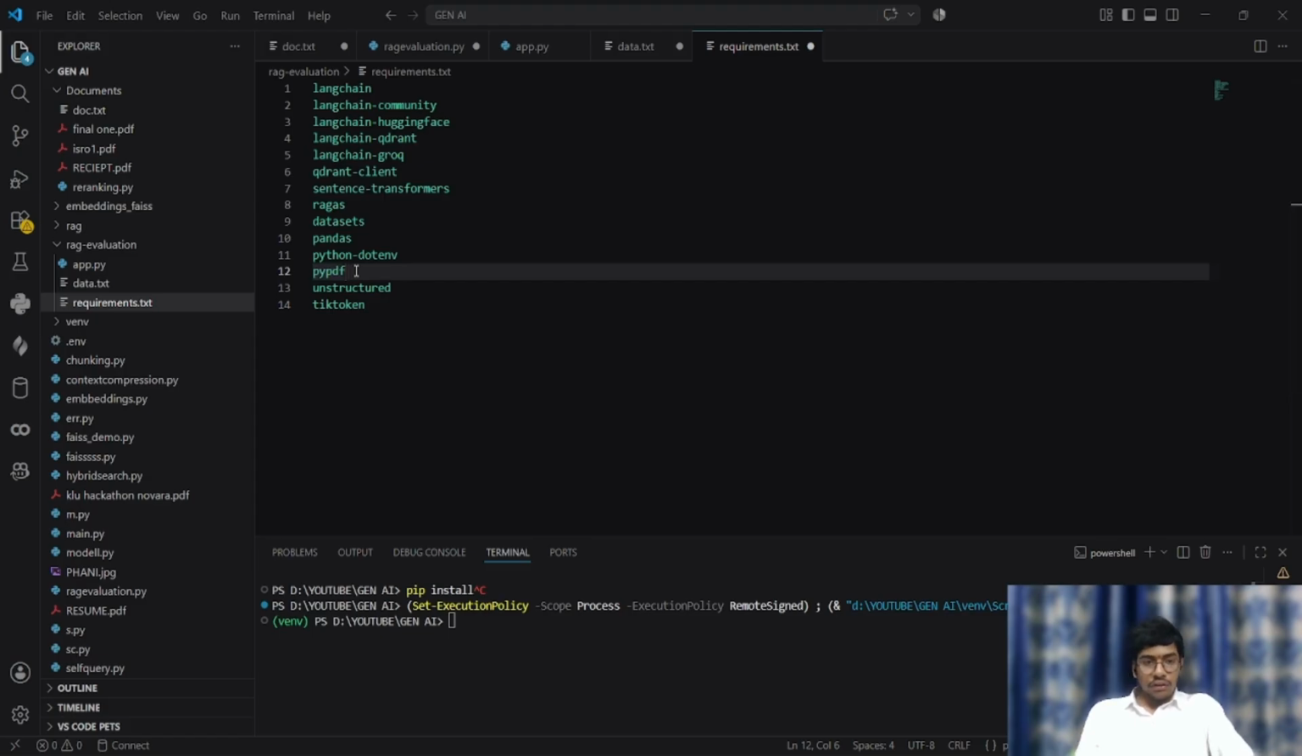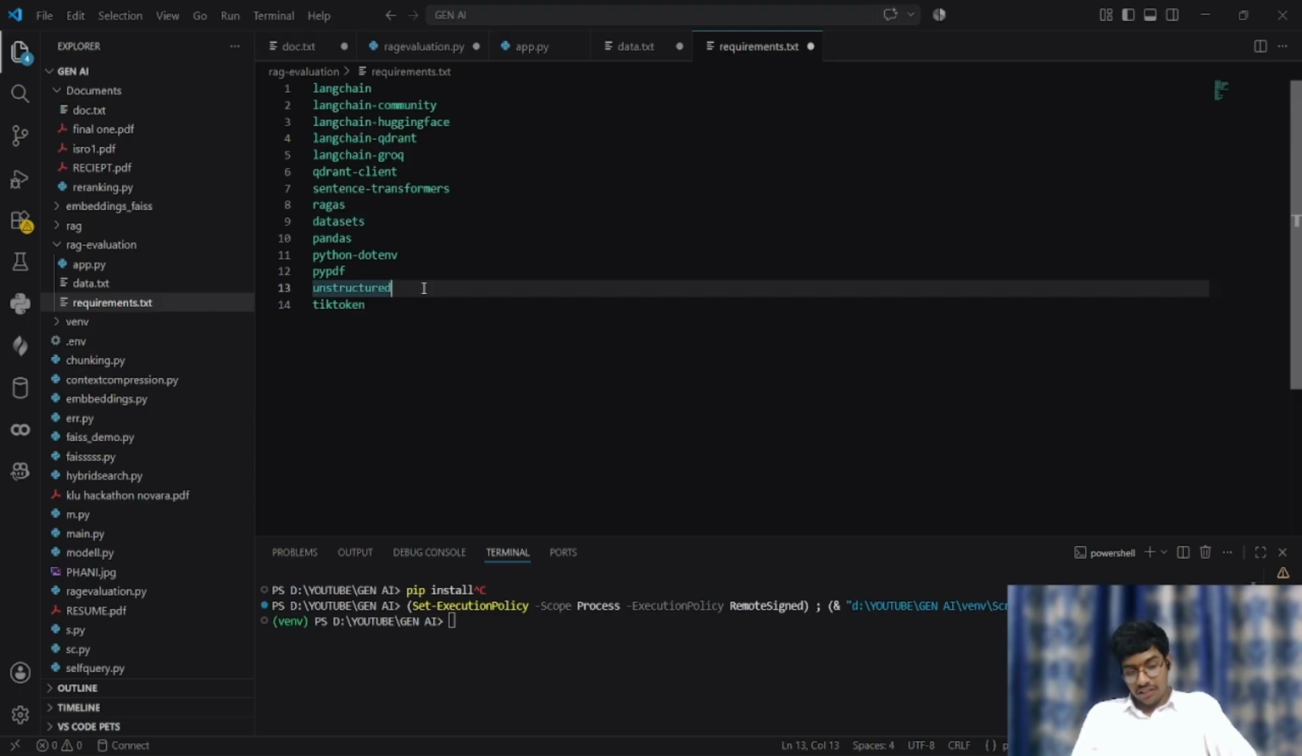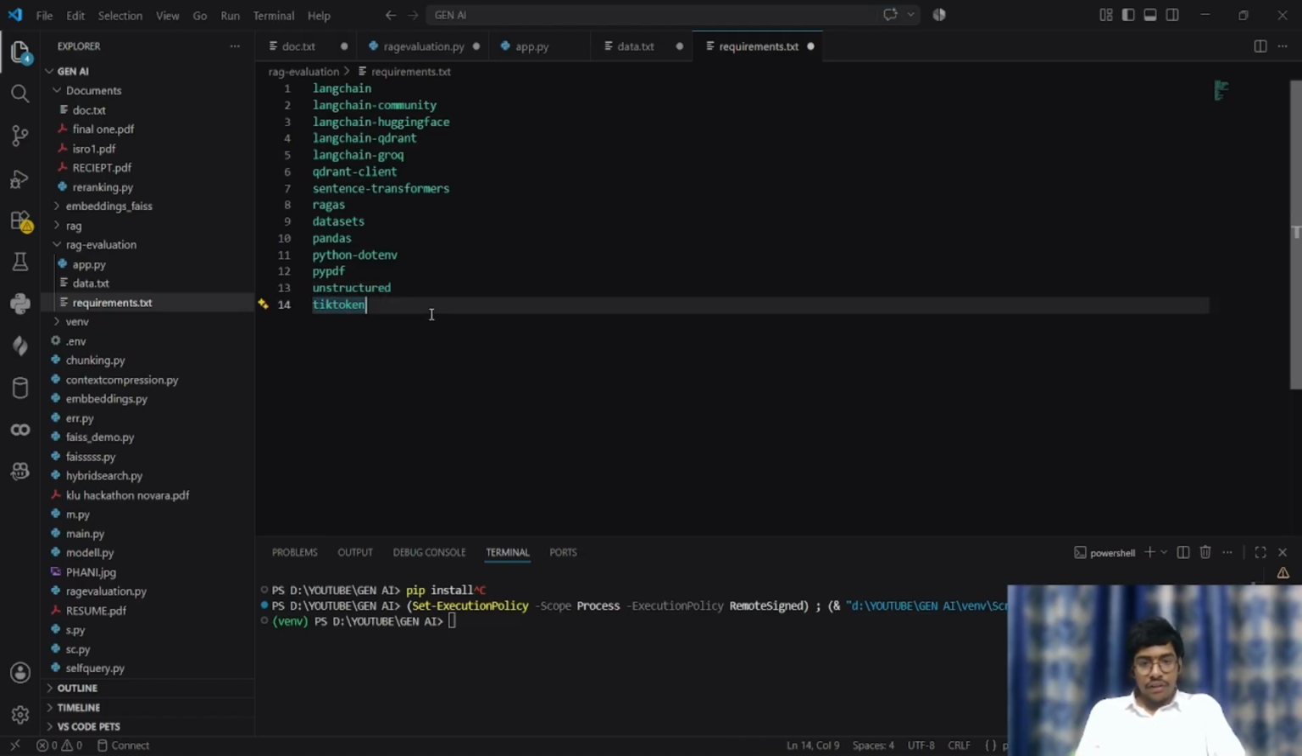PyPDF reads PDF files, and unstructured is used to load different types of documents like PPTs, PDFs, docs, like that. Next, tiktoken. We'll use this for token counting and text splitting support. Okay, we'll discuss it, no problem.